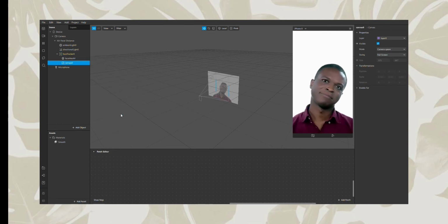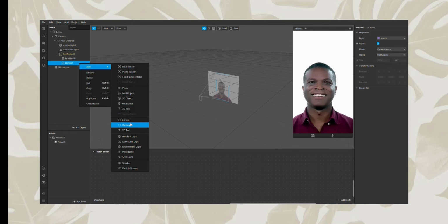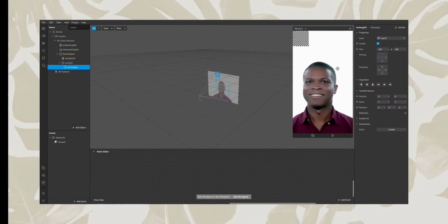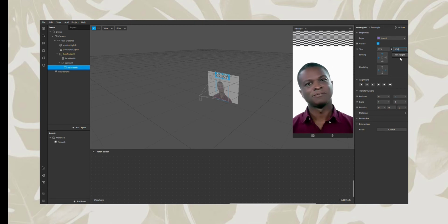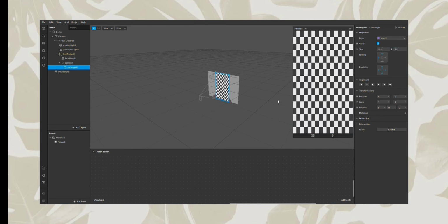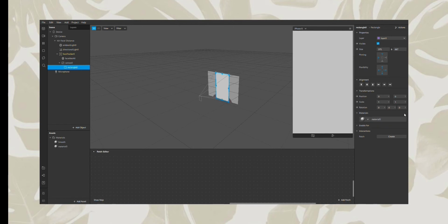And then I'm going to take another material, but this time I'm going to take canvas, and then I'm going to add in a rectangle. Once we have the rectangle, we are going to fix width and fill height. Then it is going to look something like this.